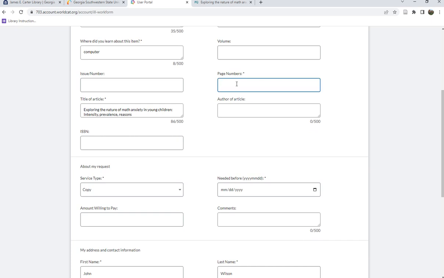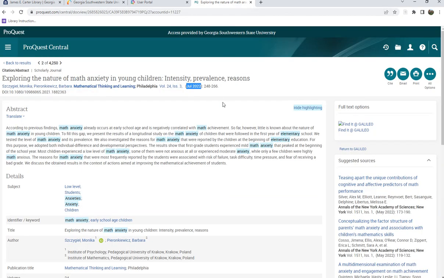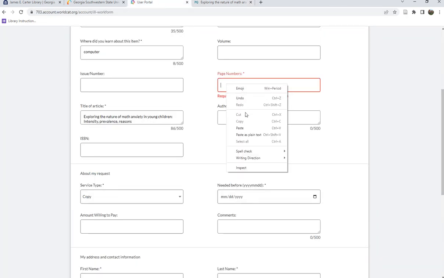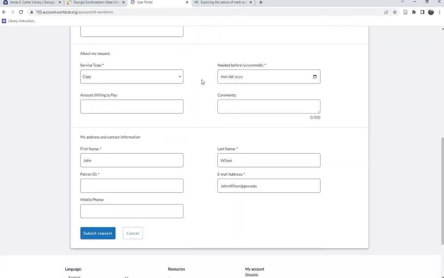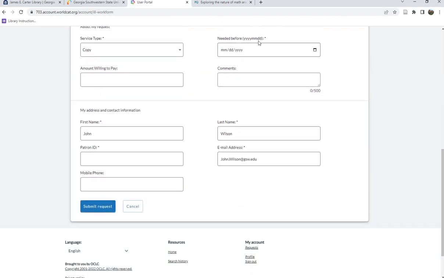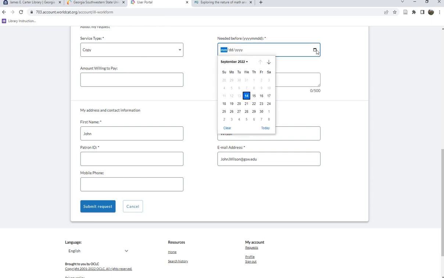Where it says page numbers, click on that detailed record again. And it's going to be pages 248 to 266. Need before date. This is a direction to the computer. It lets the computer know when it can delete your request. Now, articles generally take 24 to 48 hours to come back to you electronically, so you will get an email with a link to that article.